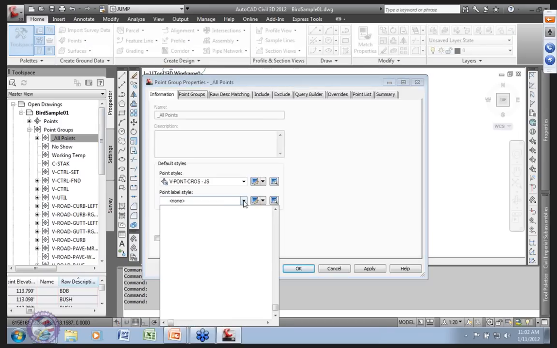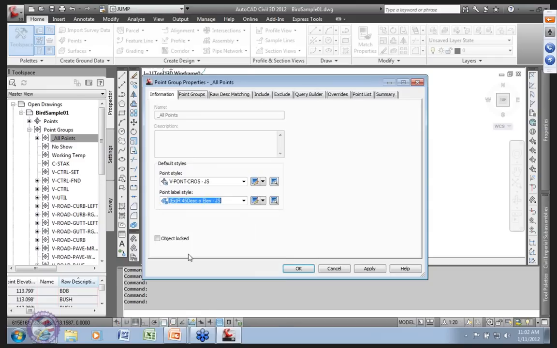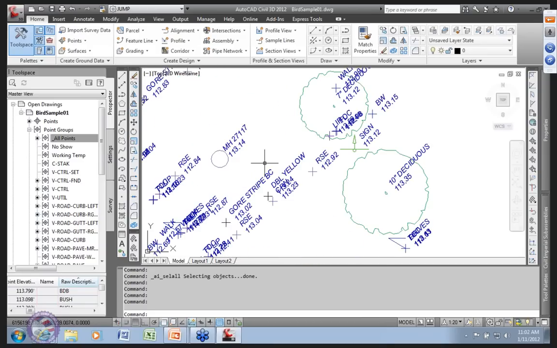And so we say, okay, what I really want to do is use a stack label with elevation and description one over the other at a zero rotation, and notice, hey, it's possible to jump somewhere in the jump, we got all these ones with certain rotations here. So I want elevation stacked, with description over the elevation, and hit apply. Okay, and say okay, and ooh, cool.